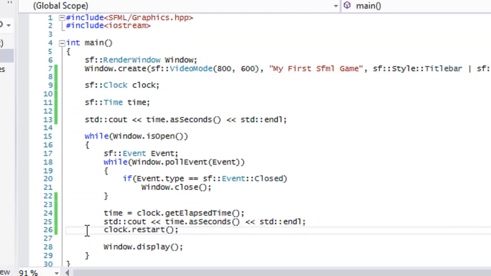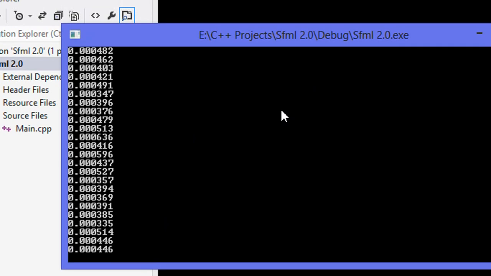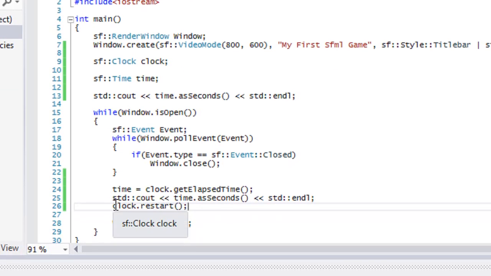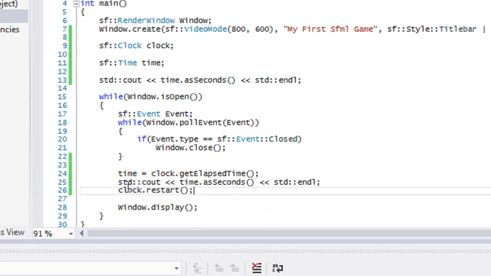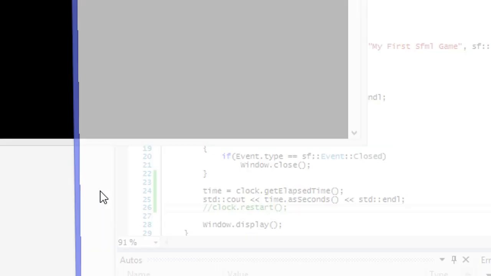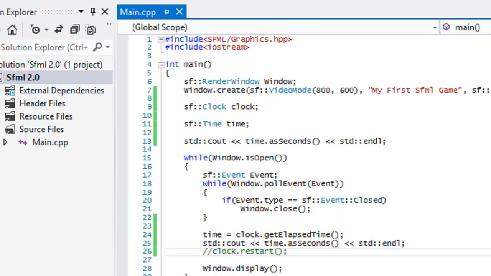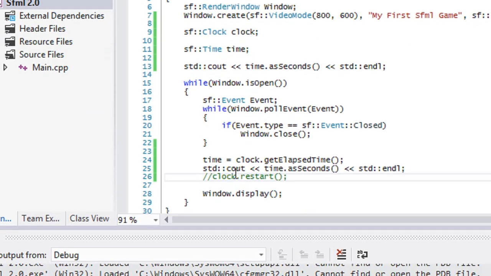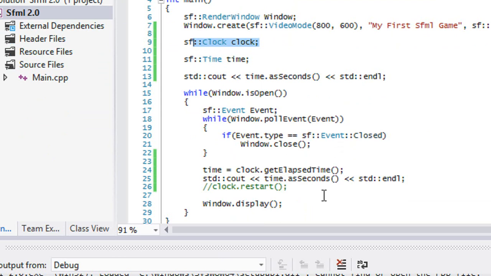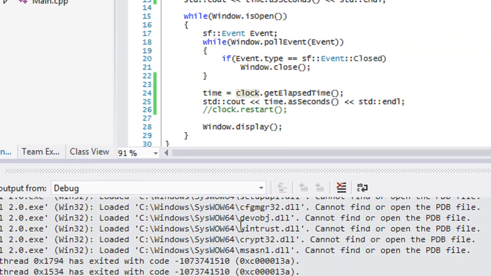Now let's run this. So what getElapsedTime does is that it gets the time that has passed from the last starting point. So if we were to comment this out right here, what getElapsedTime will return is how much time we've been running this actual program for, right? Because it gets the elapsed time since the clock was created, and since we created it at the beginning of the program, whenever we make a call to getElapsedTime, it's going to give us the amount of time since the program started.